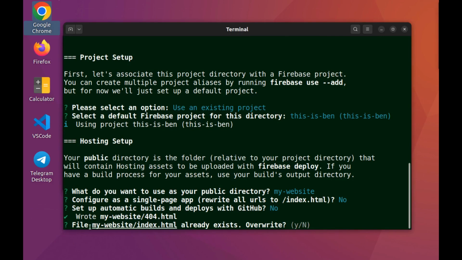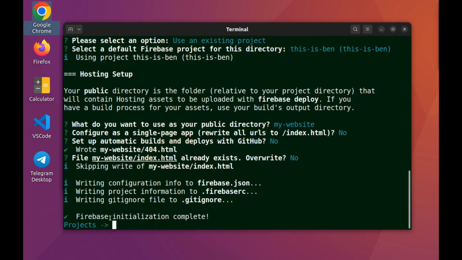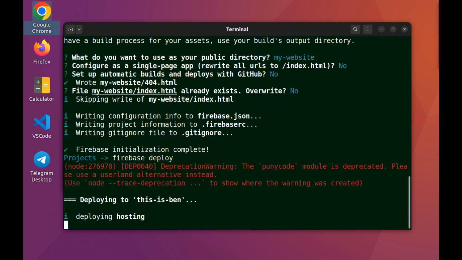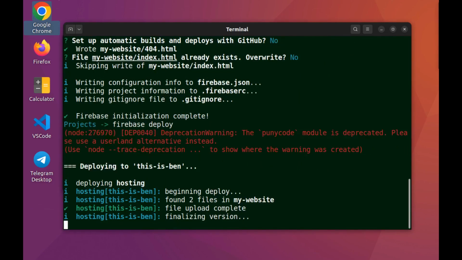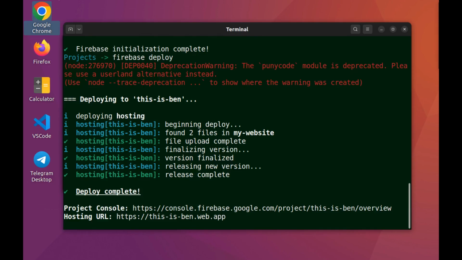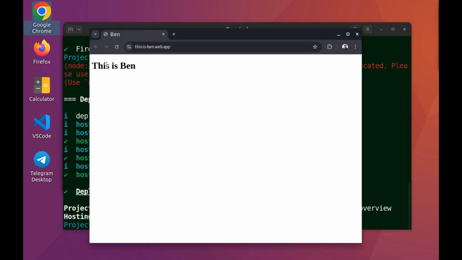And it says the index.html already exists. Overwrite? I say no, because I want my own index.html. No, and enter. Alright, Firebase initialization complete. Now run firebase deploy and wait a few seconds. Alright, deploy complete. And this is our website. If I open it, I can see my index.html at this address.